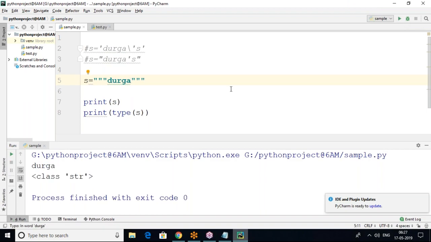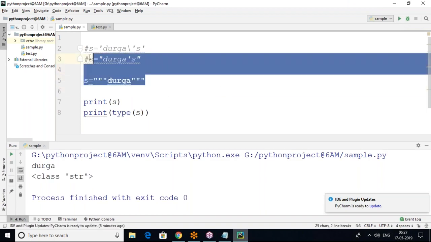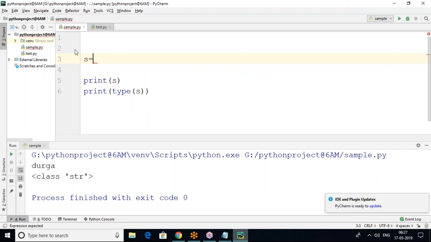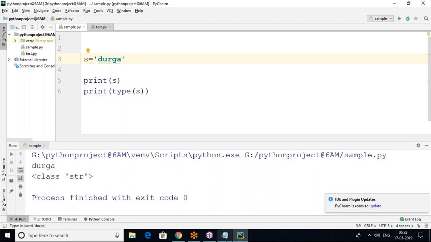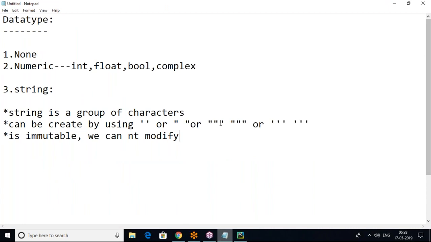So what happens if I'm not going to give anything, like this, name equals Durga? Will it work out? No. You can see, again, name Durga is not defined. You have to define it in a particular way. So either it is a string or any other thing, otherwise it does not work out. So it is compulsory to use single quotes or double quotes like this. String is a group of characters that can be created in these many ways.